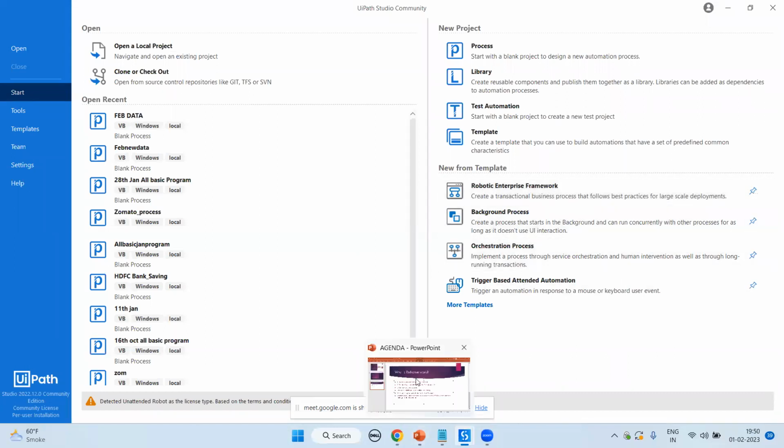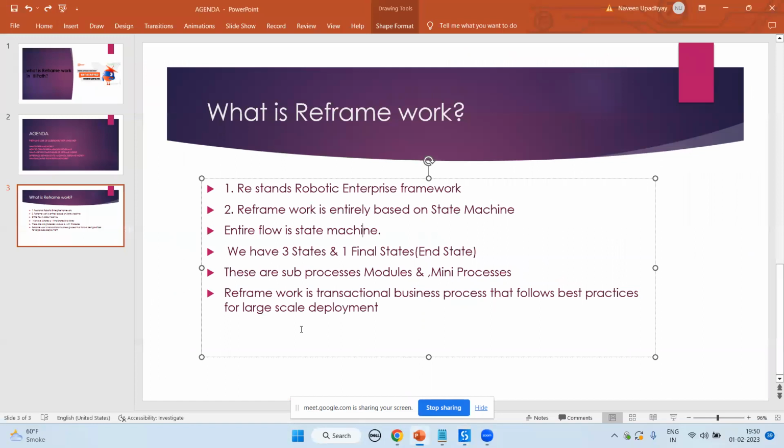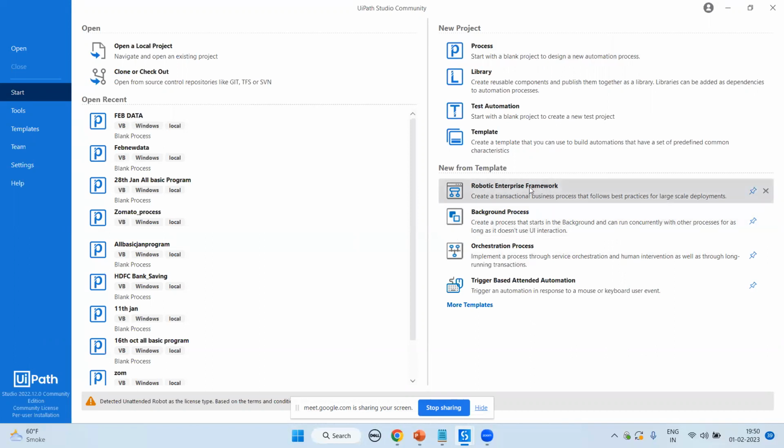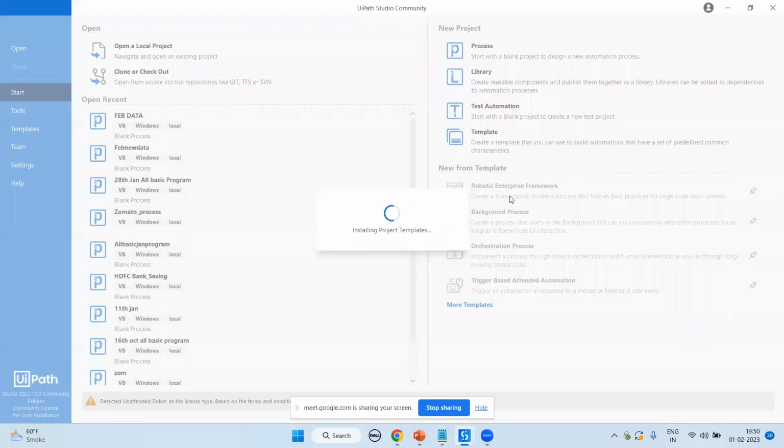Okay, the same things I've written here also. The RE framework is the transactional business process that follows the best practices for large scale deployment, and that is what we are going to learn here. So let me come here, guys, and here if you come to RE framework, you have to click on this thing called Robotic Enterprise Framework.